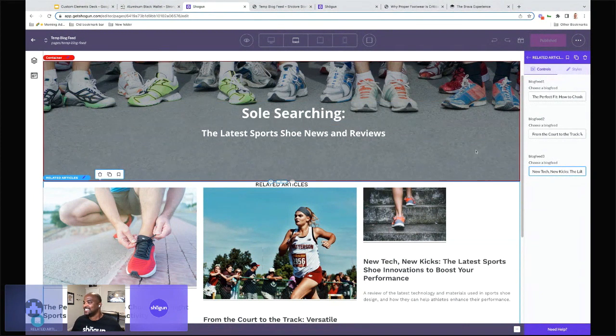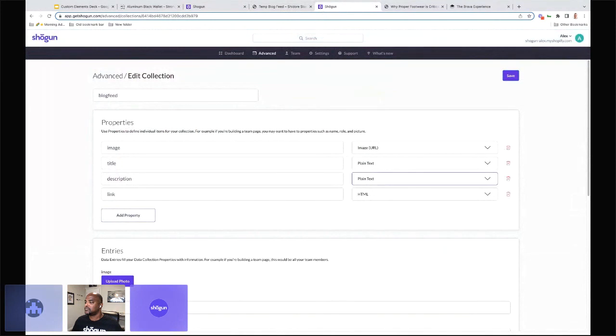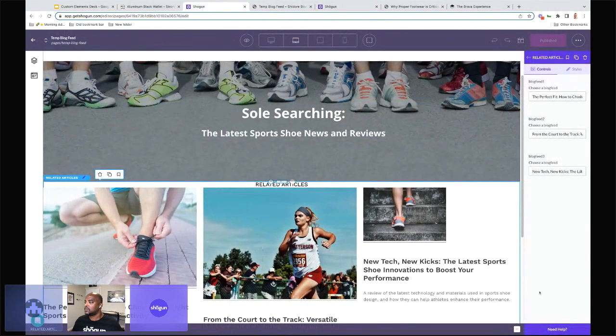So that is how data collections work along with custom elements. And one of the things that you're able to do here, and you'll notice that we've got these integers and Boolean and checkboxes, you're able to work with your development team and actually have them add additional controls on the right-hand toolbar here. So that way, maybe you want this row to have multiple columns.